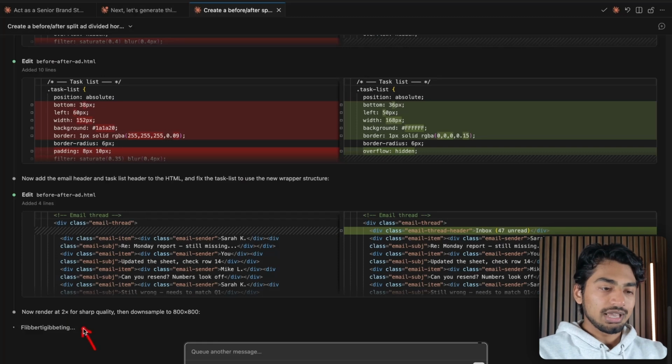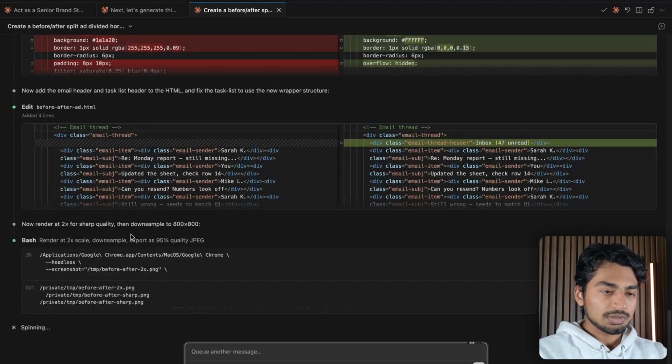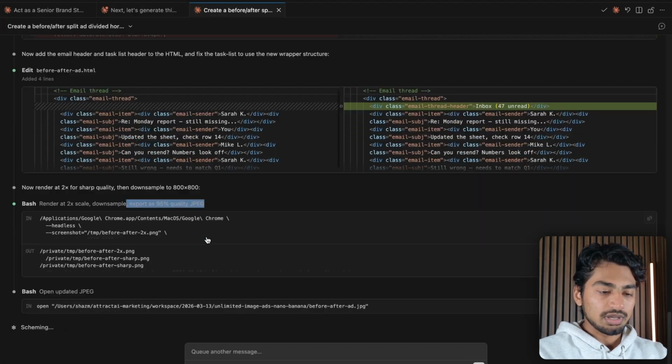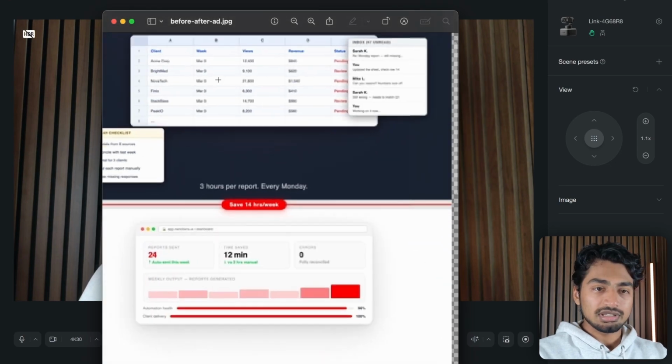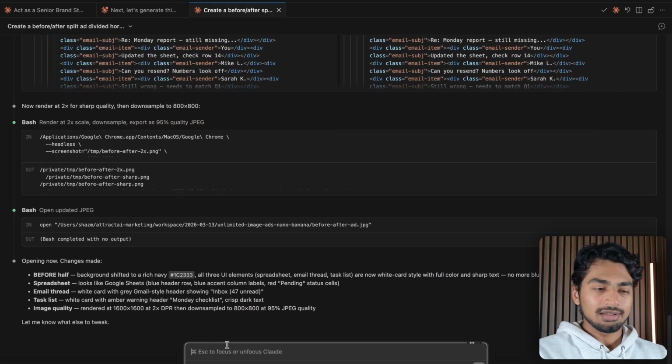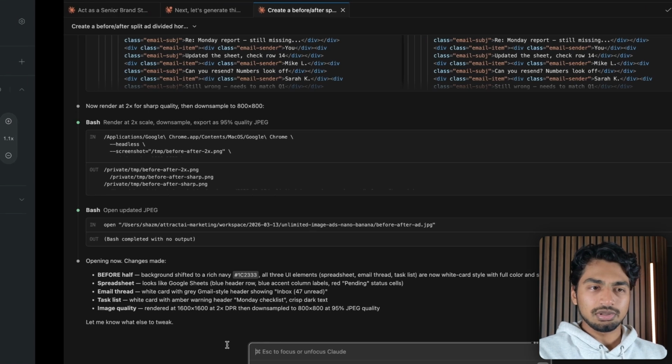All right, and actually rendering at 2x for sharp quality. Export as a 95% quality JPEG. That will work, and that will not work. I think they actually fried it. Like, this is better, but it's very blurry. Forget the instructions about that. Keep the design and re-output this and open it up in preview so I could look at it. For some reason, it completely destroyed the quality.